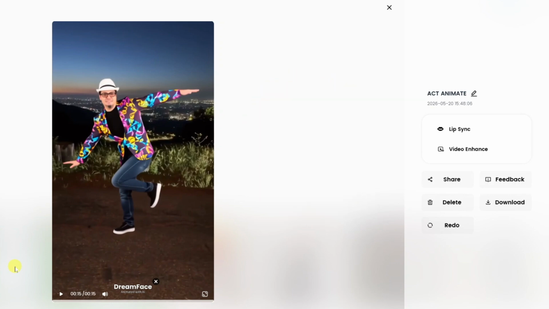Wow, not bad. Pretty amazing. Although I will say my face doesn't quite look the way it normally does. That's probably because I need a photo that has a much clearer picture of my face.